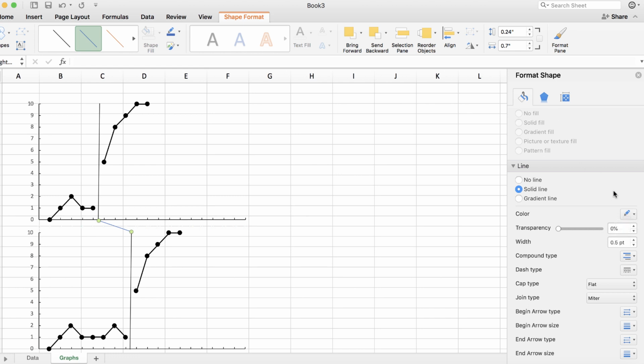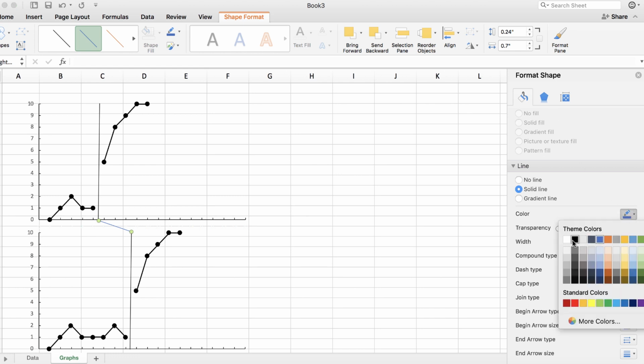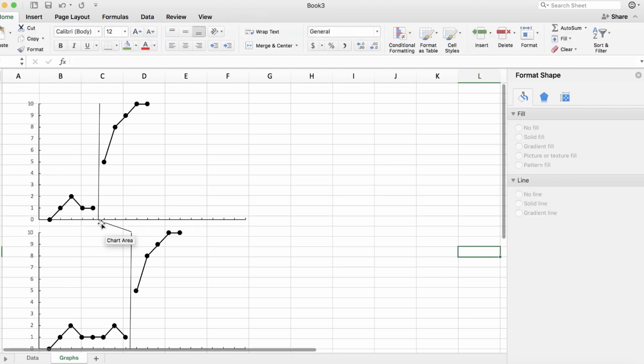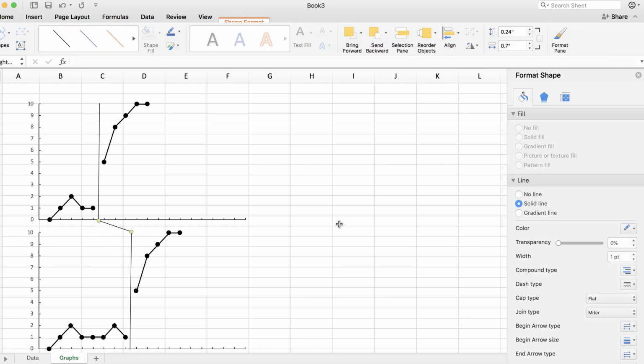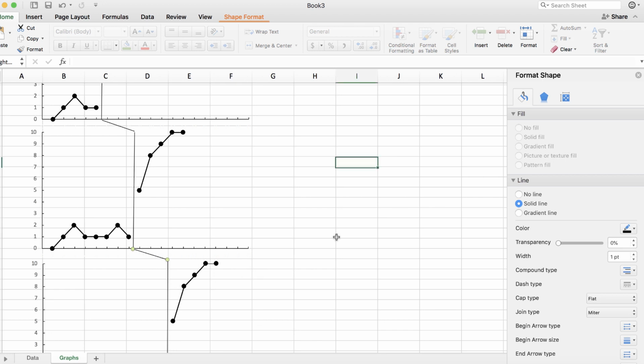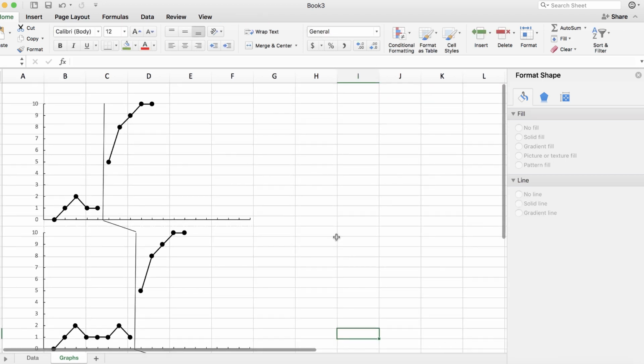I need to change it to black, 1. Okay, I'm going to leave it solid. I'm just going to copy and paste it to connect down here. Okay, so now it's looking pretty good.